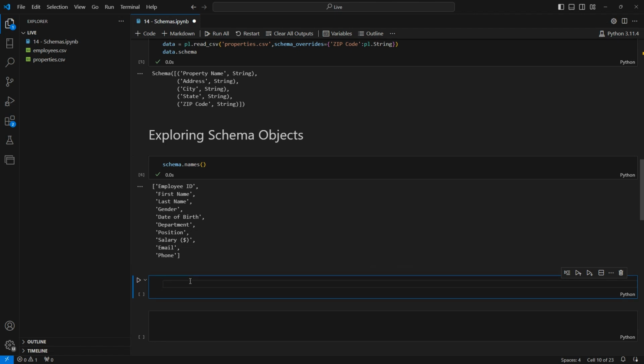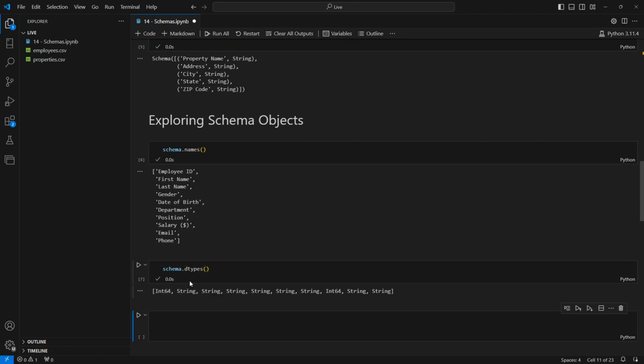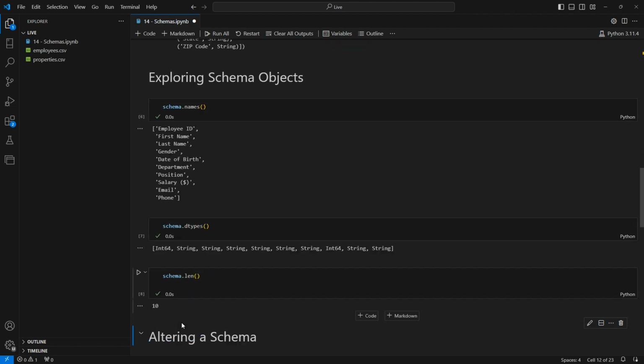Let's come down to the next cell and type schema. And this time we're going to type dtypes. And once again, we get back a list, this time with the Polars data type that is associated with each of those columns. Okay, the final option is to get the length of the schema. So you can basically count all of the columns that are in the schema. So let's go ahead and type schema dot, and then it's len for the length. Run that, and we can see that there are 10 columns.